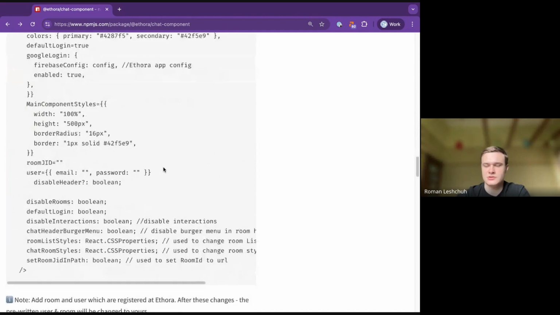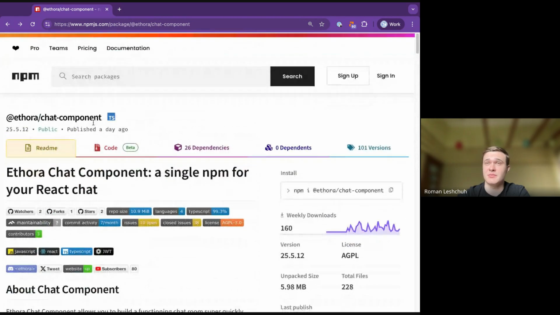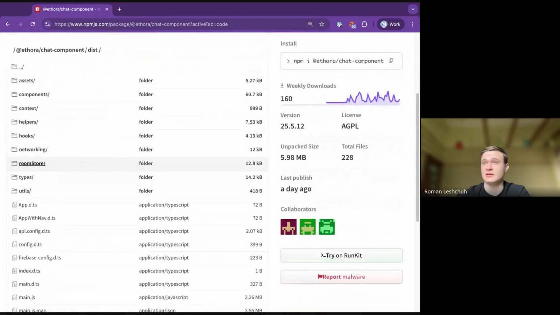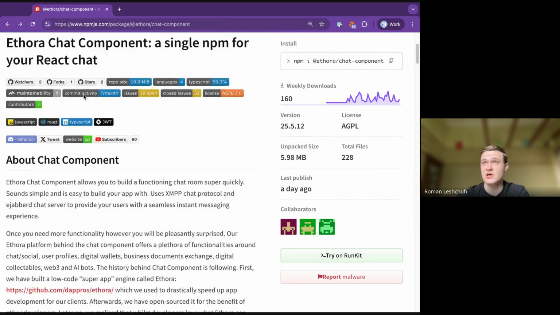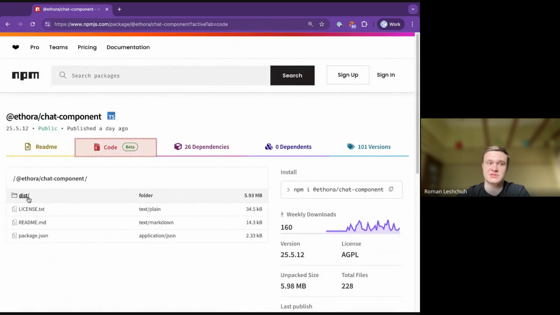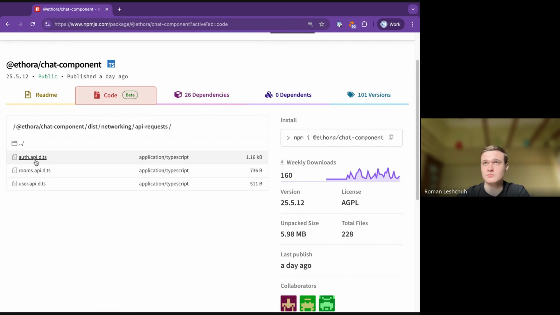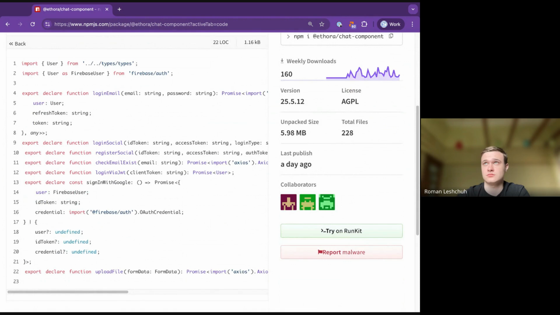Yeah. I can also add that we have added backend-to-backend support, where a user can create some API calls to our Ethora backend, and it helps with creating users and creating chat rooms. So you just send the data into the chat component via config, and it helps to authenticate the user as well. So, yes.